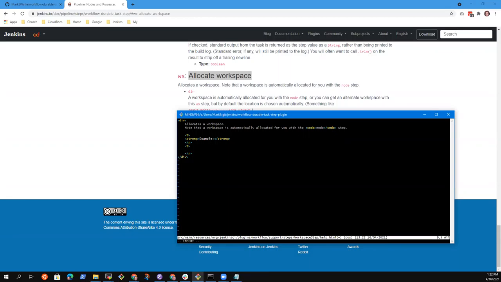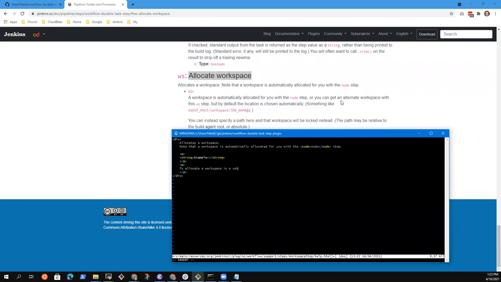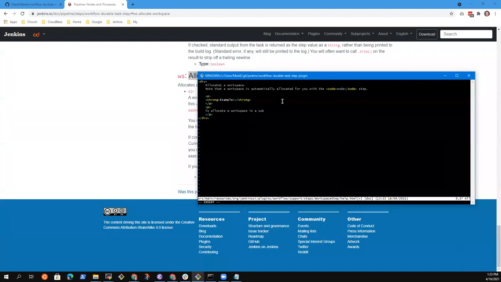and something like to allocate a workspace in a subdirectory. No, this is not necessarily a subdirectory, right? It is, I just say dir, and it gives... Well, let's try it. This is why we experiment. Subdirectory. So I'm used to the dir syntax.